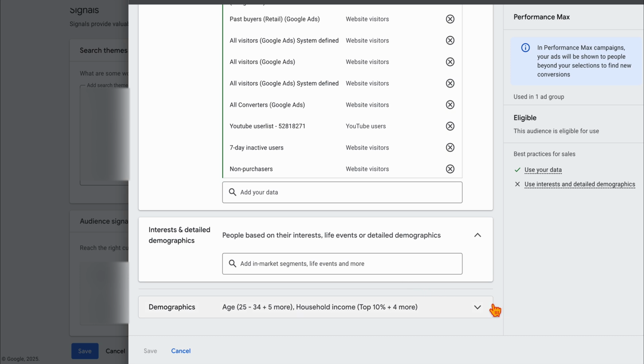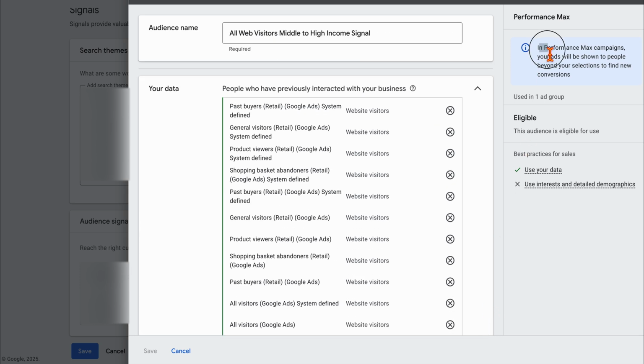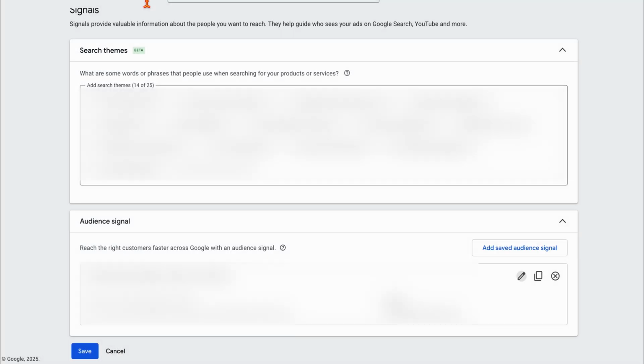But what you really need to remember is, if you look up here, it says in Performance Max campaigns, your ads will be shown to people beyond the selections to find new conversions. And that's what we're talking about. With Performance Max, these signals are recommendations, they are not hard barriers. Google goes beyond these recommendations to try to find more conversions. So when you set up those Performance Max campaigns and asset groups, I still recommend that you add in those audience signals, but remember that you are giving Google recommendations, a little bit of a nudge of, hey, check out here.